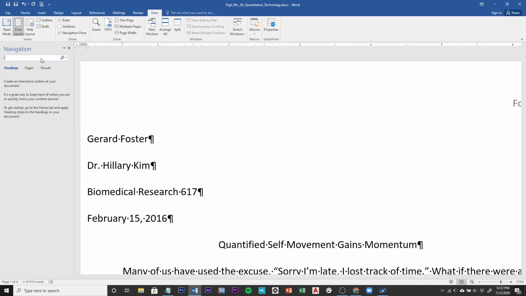Actually, no. Let's see. It says more things. Yes, search for more things. That's what we want to do. So we're going to click in that box. We're going to find, oh wait, we want to do this and click on Find. That's what we want. We want to find in Footnotes and Endnotes.